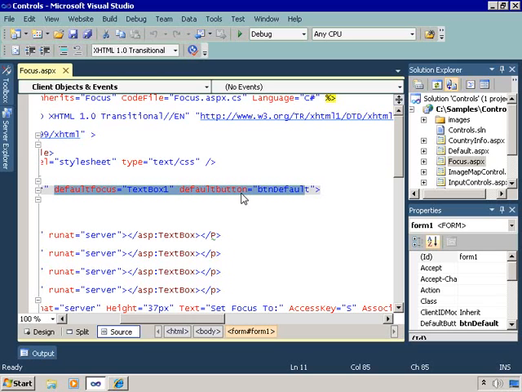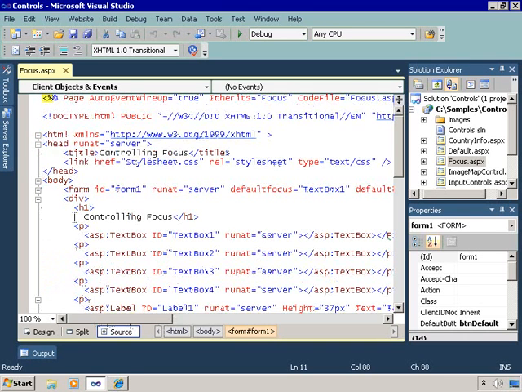It's easiest to set these properties in Source View because you can easily find and select the form tag. Remember that these are attributes of the form element here. And if you set them in the Properties window, then Visual Studio will insert the correct attributes into the form element. You can also deal with focus behaviors programmatically. So I'll open up the code window.